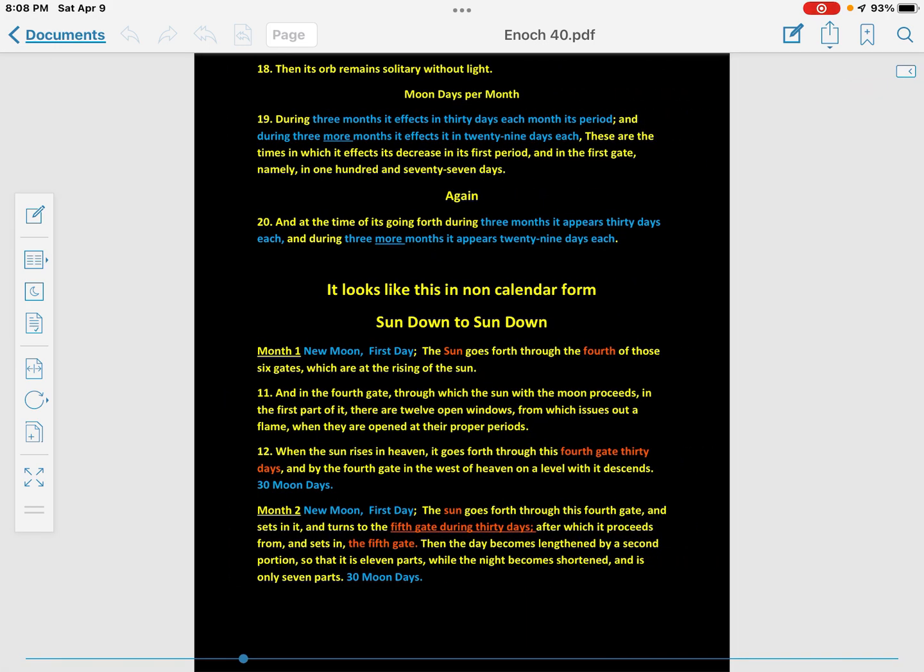All right, so moon days per month. We'll have 3 months. It affects in 30 days each month its period, and during 3 more months it affects it in 29 days. Okay, and then again we'll have 3 months it appears 30 days each, and during 3 more months it appears 29. So it's 30, 30, 30, 29, 29, 29, 30, 30, 30, and so on. So it goes like that.